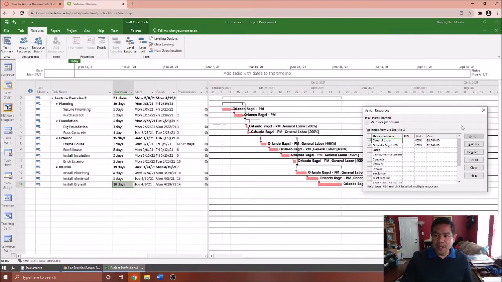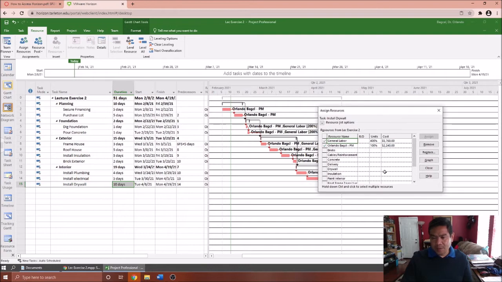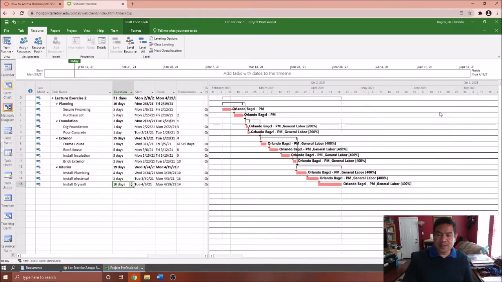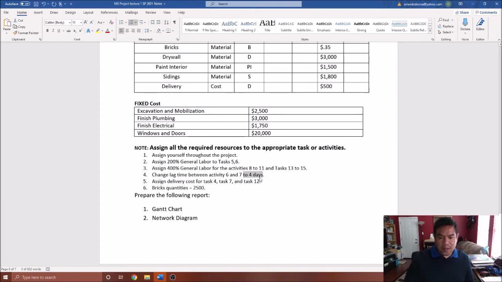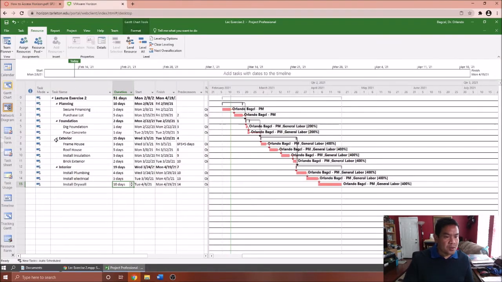If you're not going to assign any resources, you can just exit this out. Then it says here we have to change to 4 days for your activity 6 and 7. Let's do that. So what are your activity 6 and 7? This one here and your frame house.